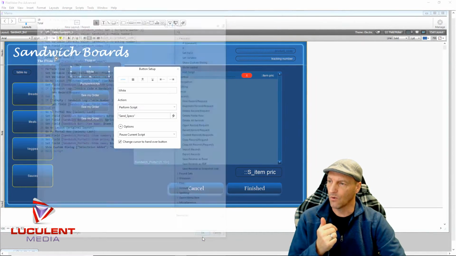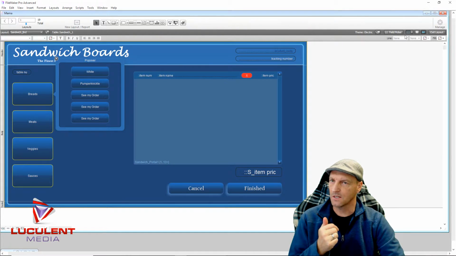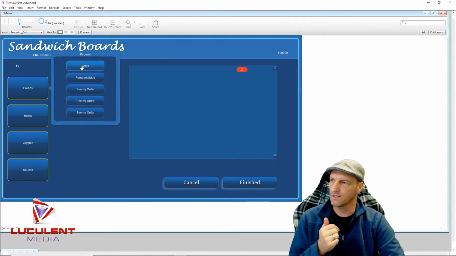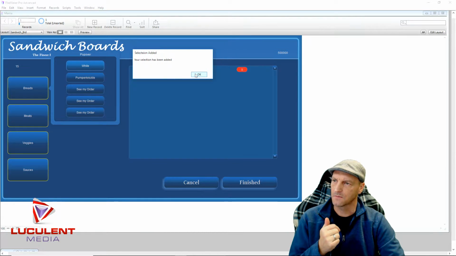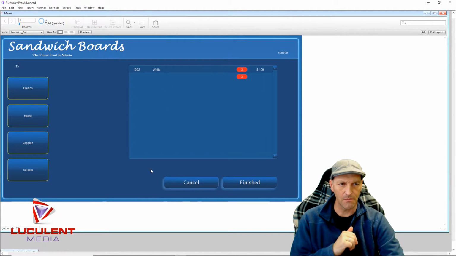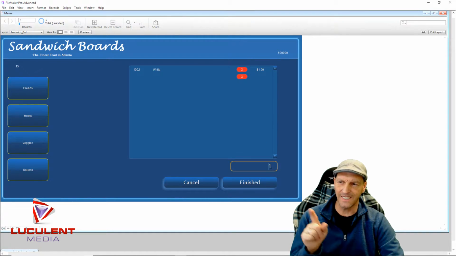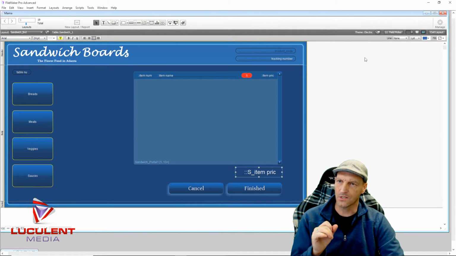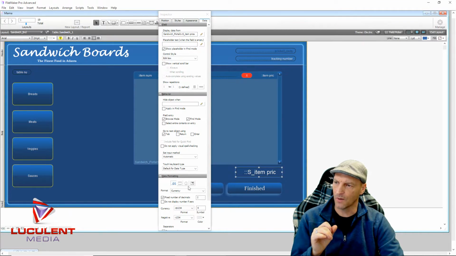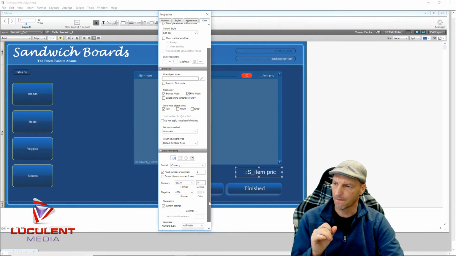So the cool thing about what this is now going to do is if we exit the layout and we go to our breads and we press a white bread, it should add it to our system, just like that. And so now we see an item number, a name, and the overall price. And we currently see this, but we don't see it correctly. This should have been, and I could have sworn I put it as currency, fixed number of decimals, and system settings.